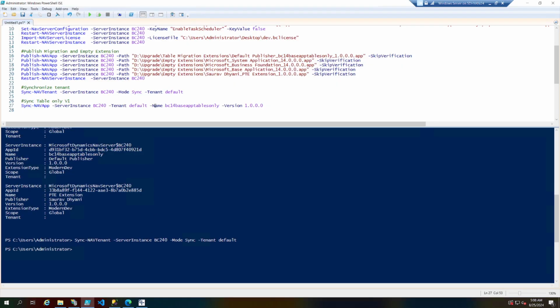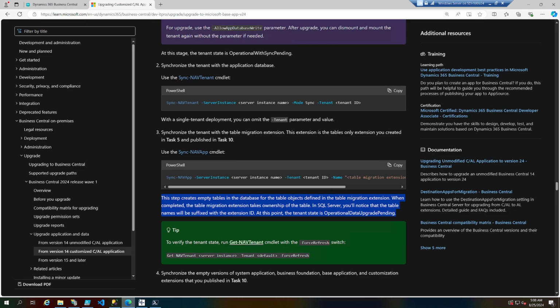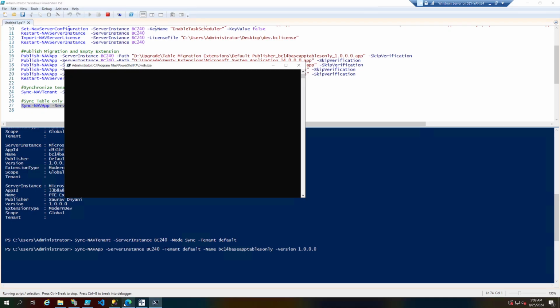Let's run this. Okay. Now this is running and this is making some changes, which is very clearly written here. That this step creates the empty table in the database for table objects in the table migration extension. When completed, the table migration extension takes ownership of the table, and you will notice that there is a suffix with the extension ID of this extension. To verify the tenant status, you can run this command, which I don't have to, and then synchronize the empty version of the system, business, base, and customization extensions as published in the previous step. I should have done it together, but that's okay.